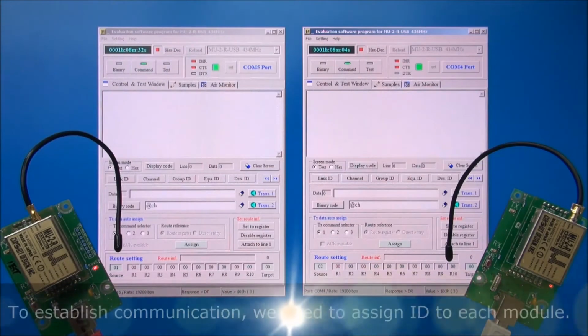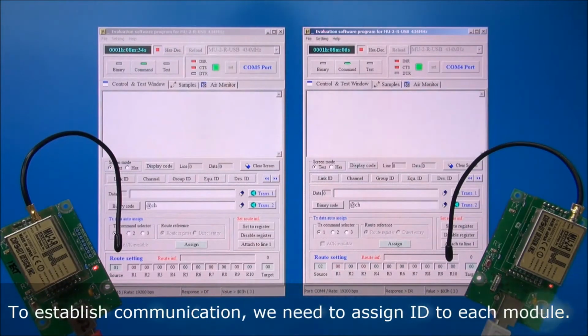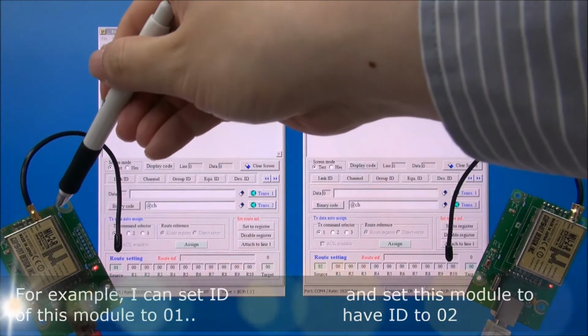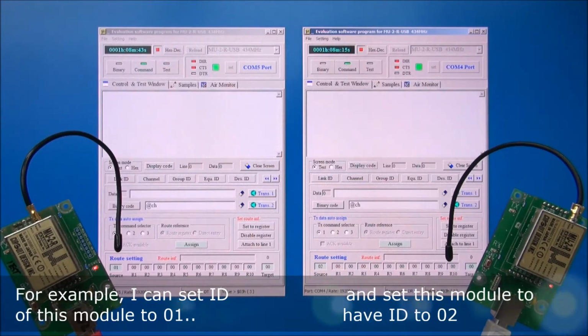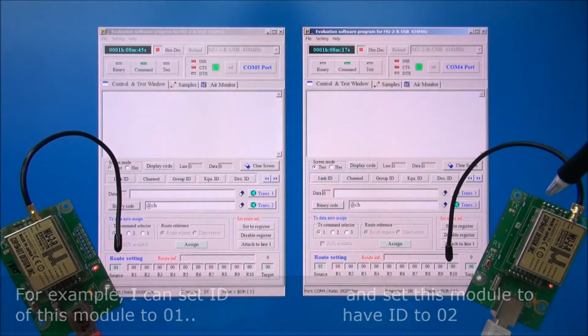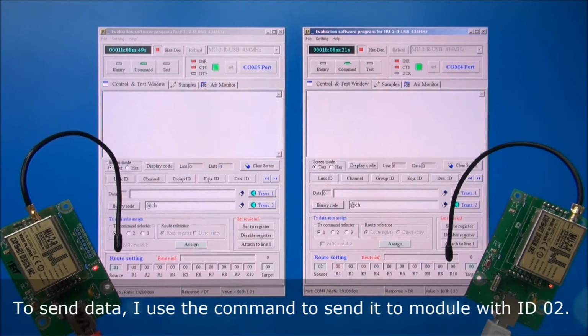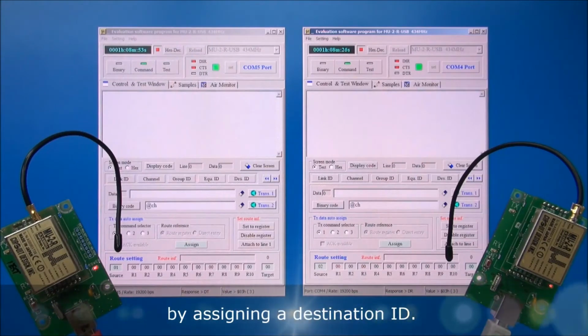To establish communication, first we need to assign an ID to each module. For example, I can set the ID of this module to 01, and this module to ID 02. To send data, I use the command to send it to the module with ID 02 by using a destination ID.